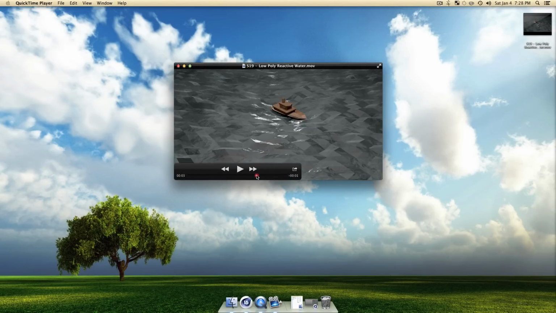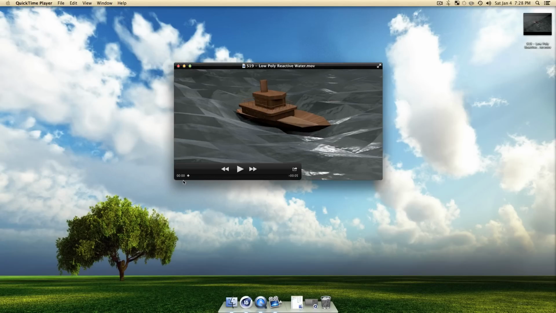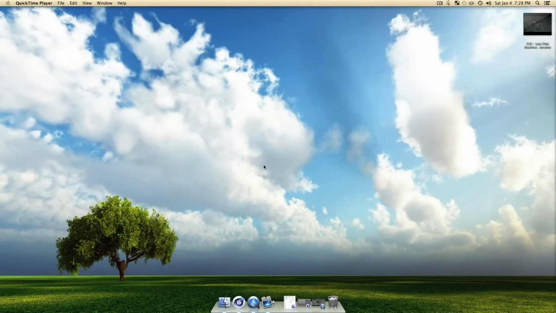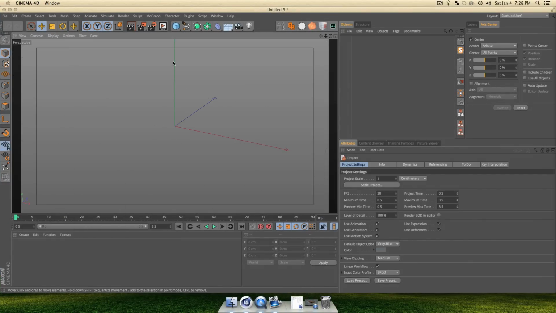But anyway, we're going to model a boat real quick and then put together this animation, which I think is actually super helpful and pretty cool. So let's go into Cinema 4D. I turned off my grid under my filter selections just because I don't really want to see it for this first part where we're going to be modeling our boat. So let's jump right into it.